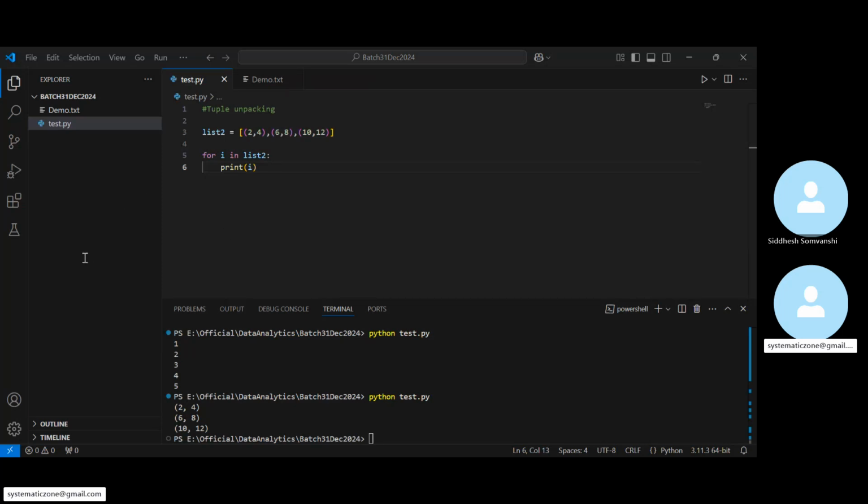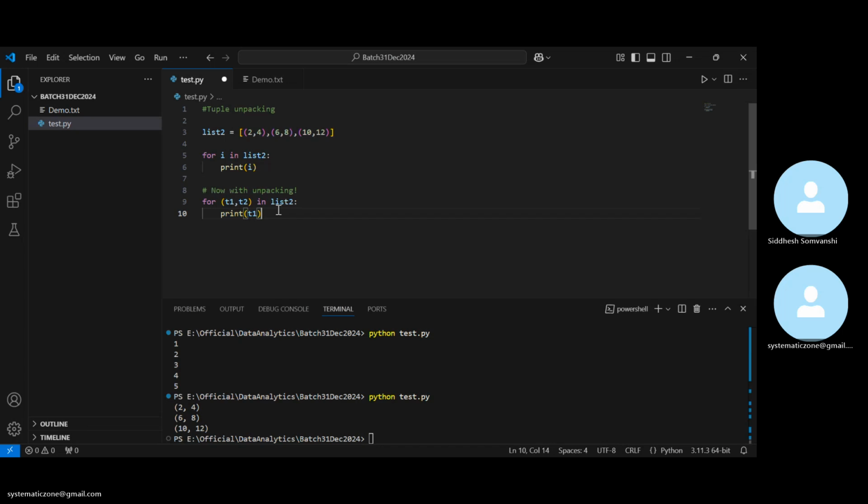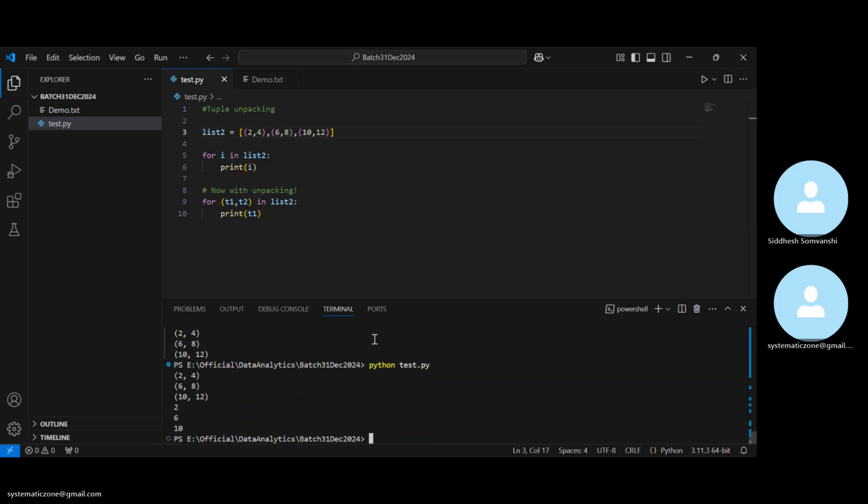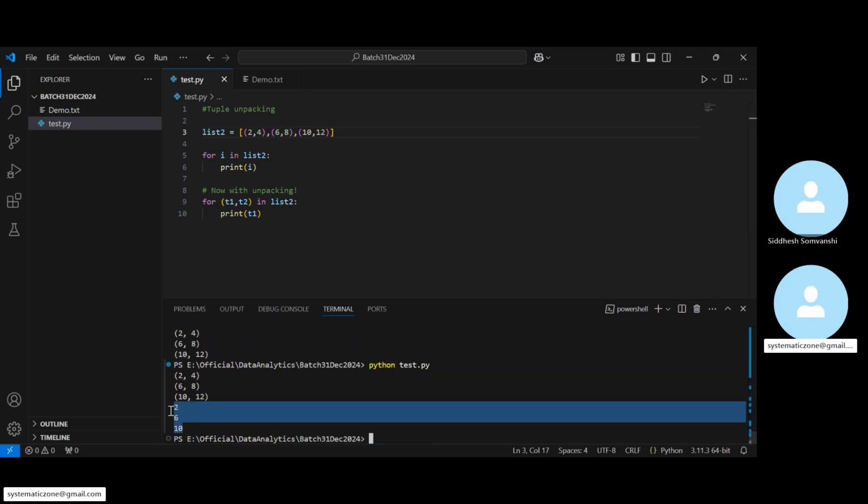So earlier we did this one. This is a simple one. Now with unpacking. From this list, we have assigned two variables in the for loop, T1 and T2. And from that we are printing T1. So you will only get 2, 6, 10. Similarly, if you want to print T2, you can print T2 as well.